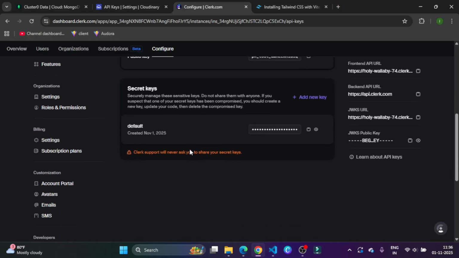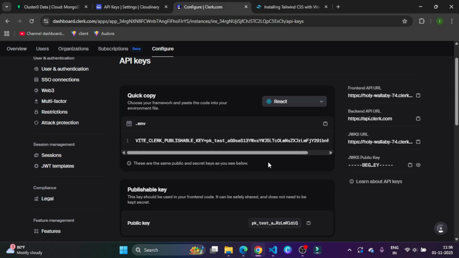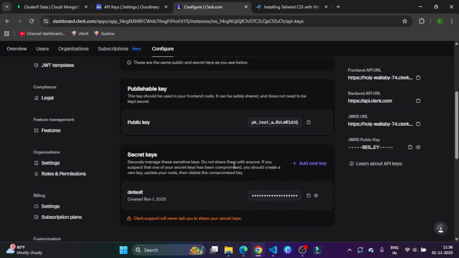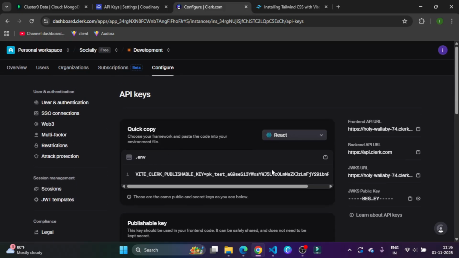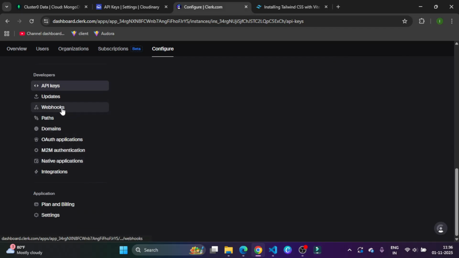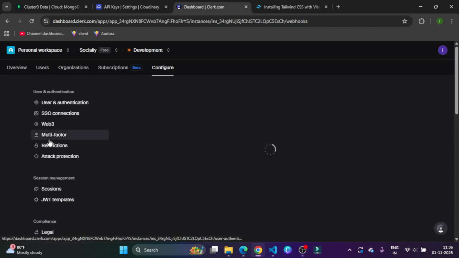So let's create it. Even you can create a new one, but as a default, just pick it. If you want to add a new one, you can add from here. Okay, so this is the API key. This one is for the backend, and this one is for the front end. Okay, and we also need webhooks. So there is Developers, just choose Webhooks. This is webhooks, right? And we need that.